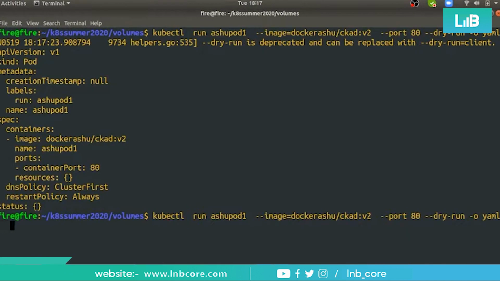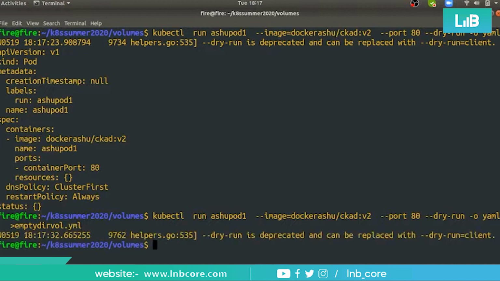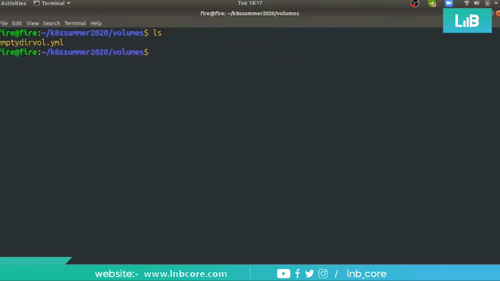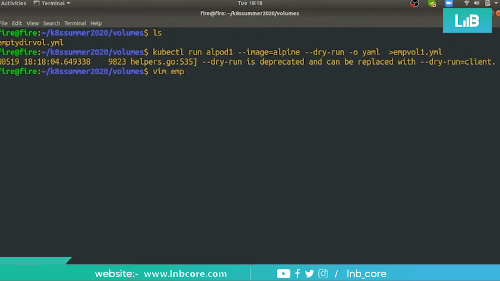I'm going to use emptydirvol.yml. In this example, maybe I'll use that one, or let me create another one. So kubectl run lpod --image alpine, then --dry-run -o yml, into emptyvol1.yml. Fine, and I'm going to open that.